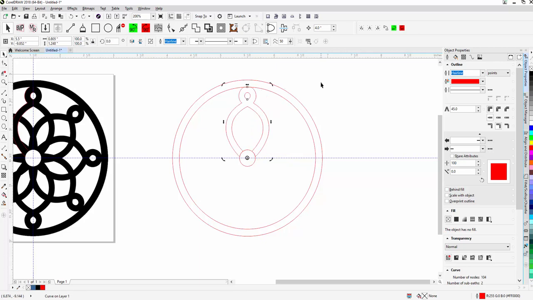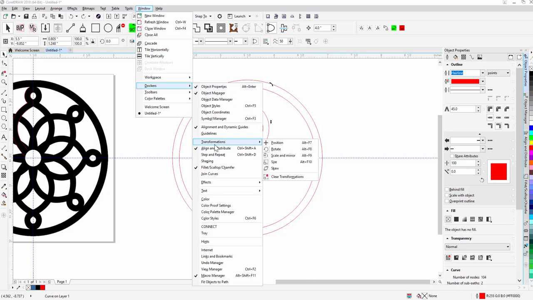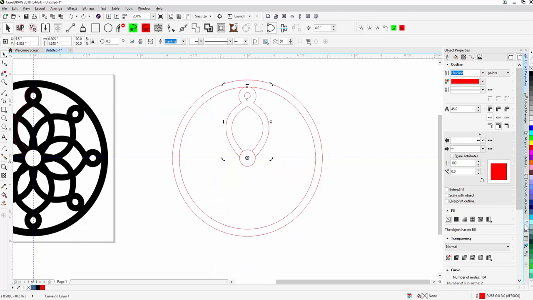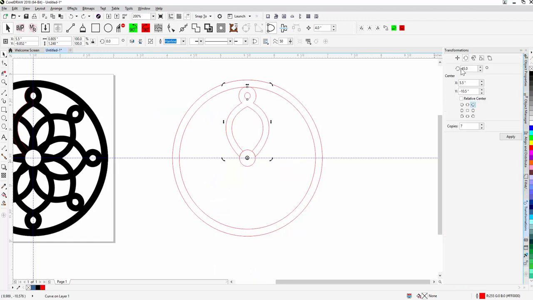So I'm going to undo that rotate there, make sure my center point is still placed here. And I'm now going to go to my Docker panel for transformations, rotate. That's Alt F8. You might already see it over here. If you click on the little transformations button, I'm now on rotate.